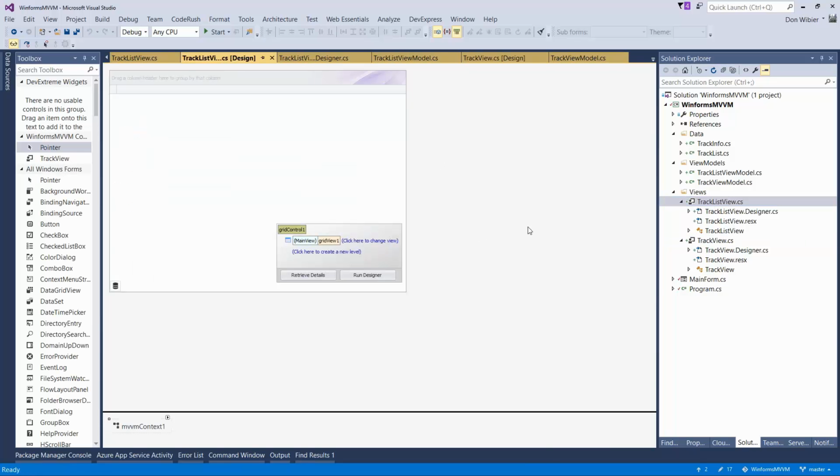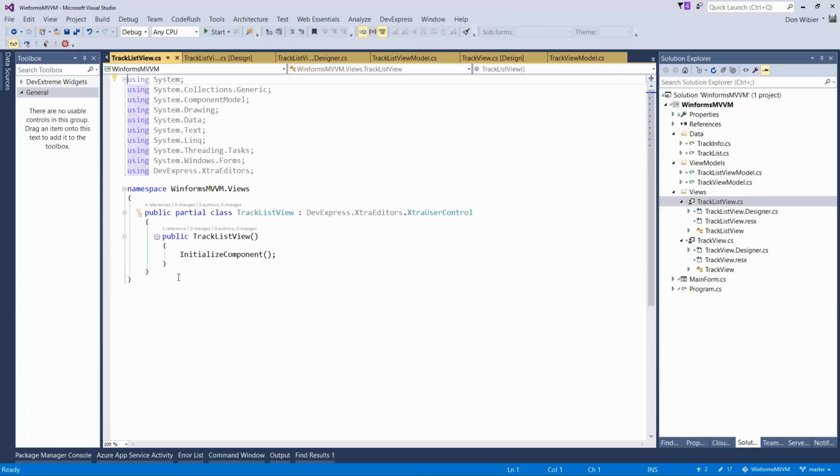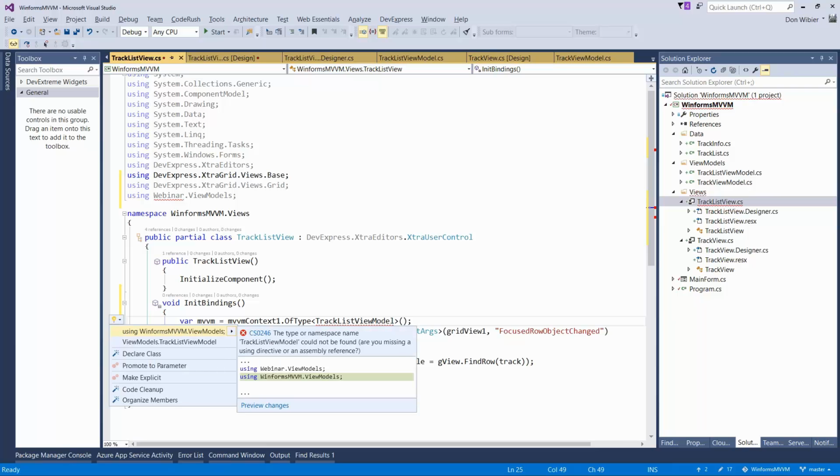So let's get back to the Tracklist View and to the code, and I will put a bit of code in here and I'll explain what it does. I'll put in a method which I've called Init bindings, and what this basically does is it will access the MVVM context directly, and this is a generic method.